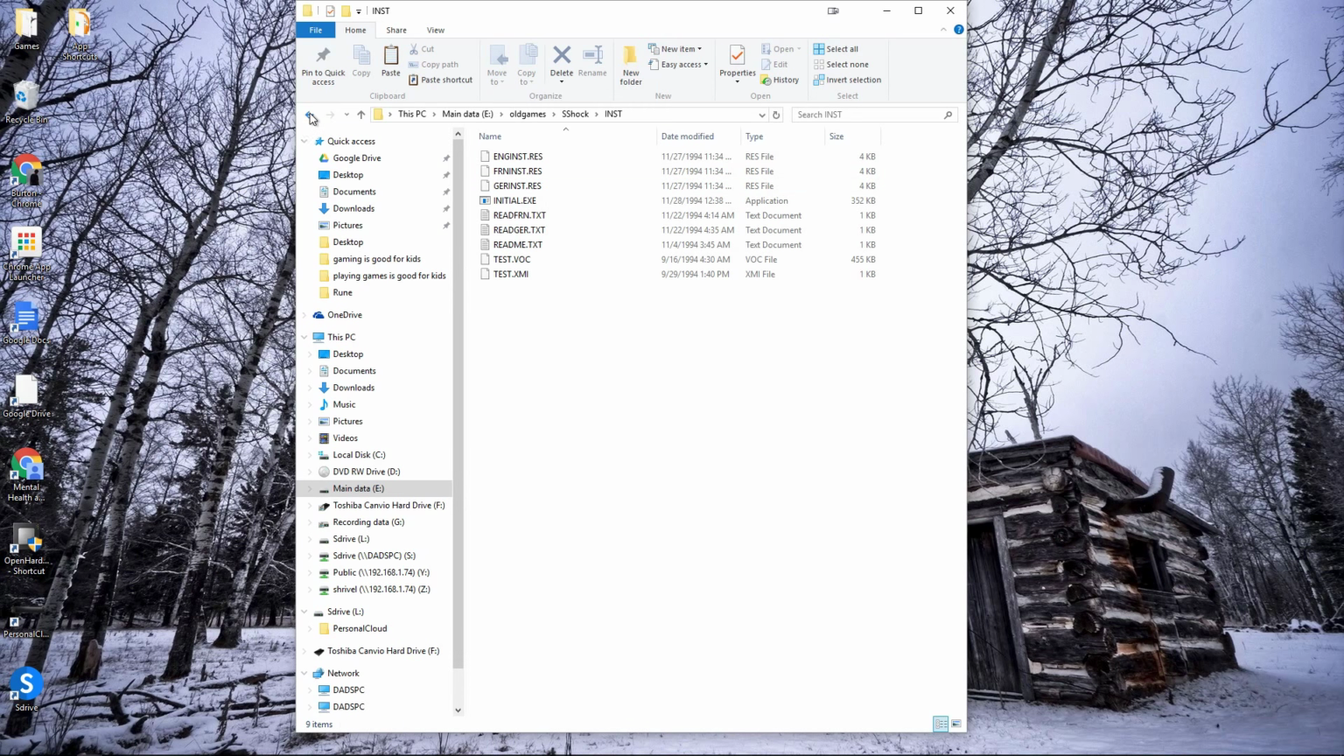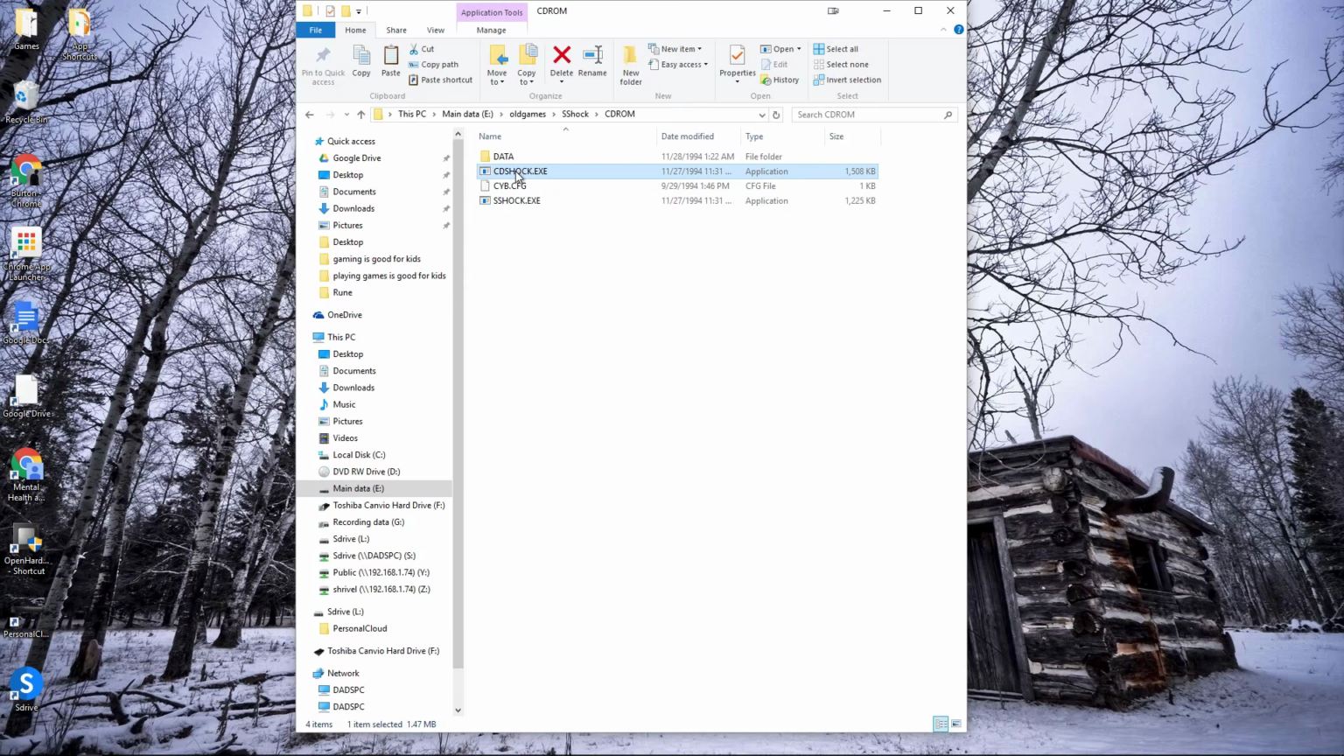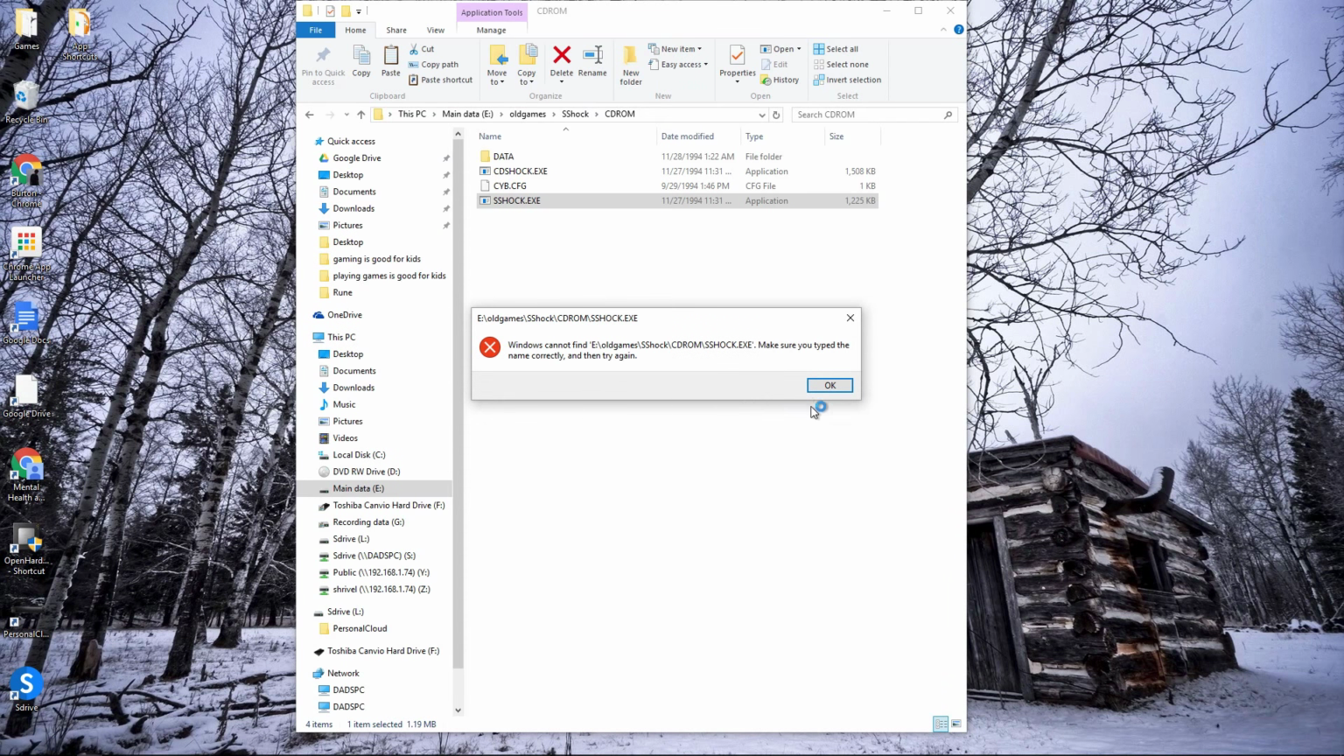So the next thing that we're going to do is we're just going to try and run the program from the files rather than try and copy over all of them. And we get this message. This is going to be a common message that we probably see as we're trying to install older things. The next thing to do when you get that type of message is try and run it as an administrator. See if that helps. The message that I get as I try and run it as an administrator is Windows cannot find old games systemshock.exe.